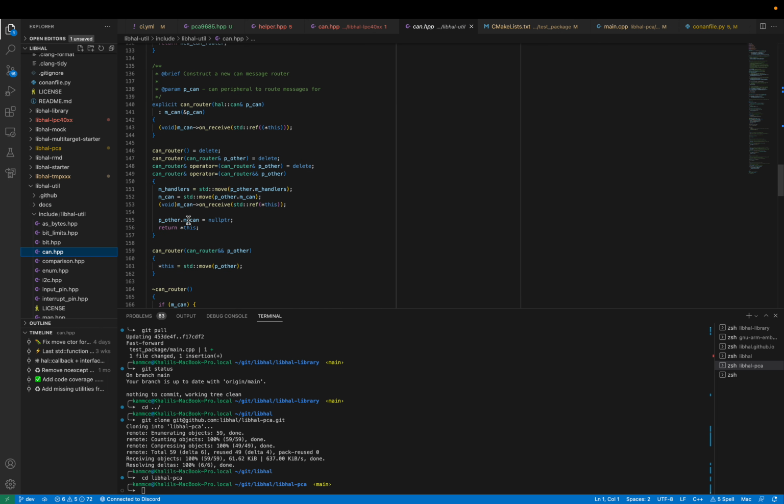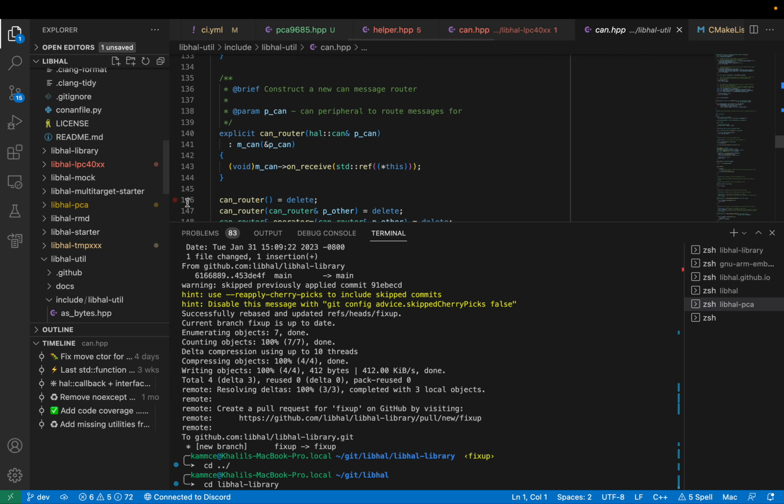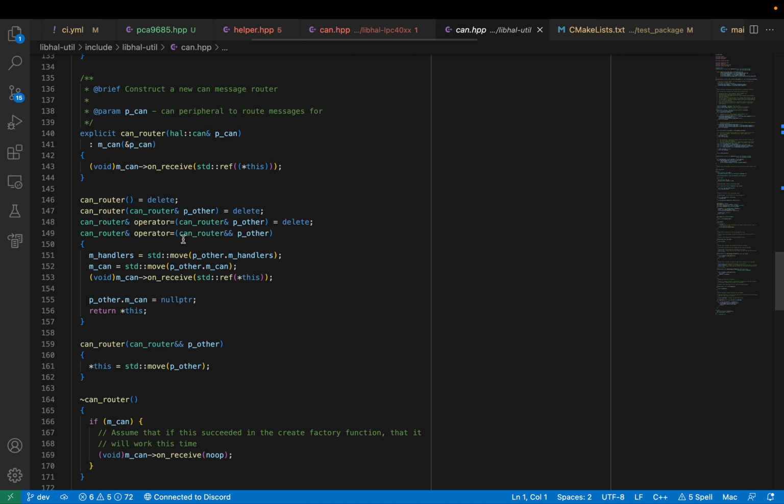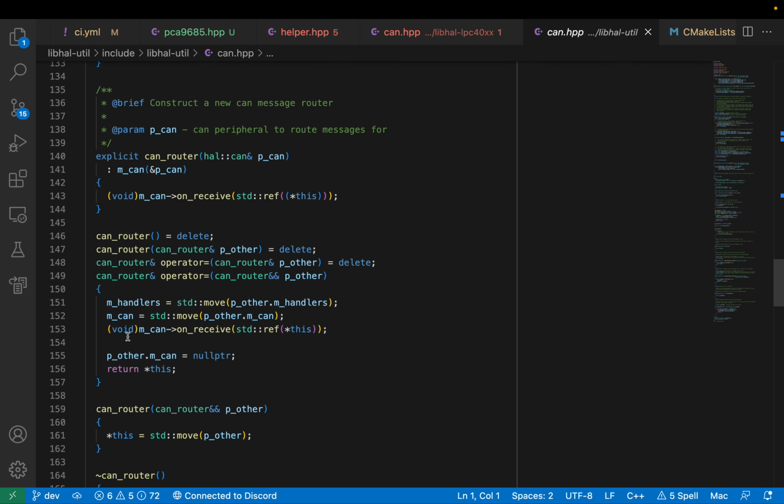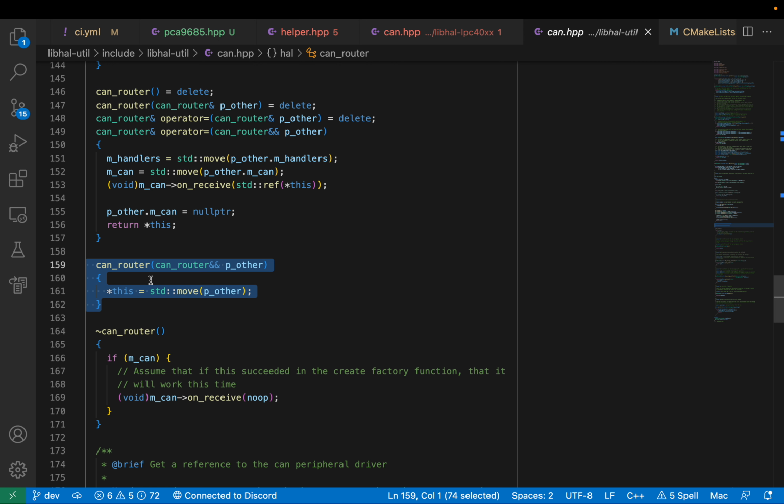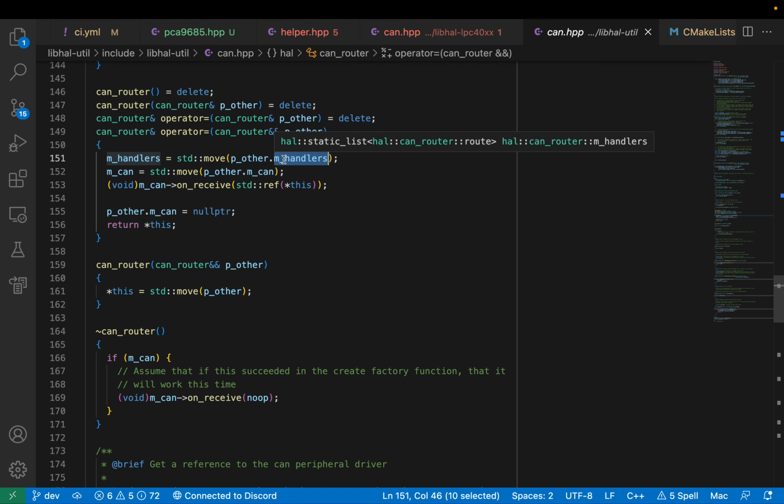Yeah, so if we go over to this move constructor here, let's get rid of this. We can see, in this move constructor, we're actually just invoking the operator equals here. So this doesn't really do much of anything. And then up here, we can see that we are moving the M handlers over. This is like the static node. Not gonna go into that detail, but basically this is the list of all of the handlers. So it gets moved over to the new object.